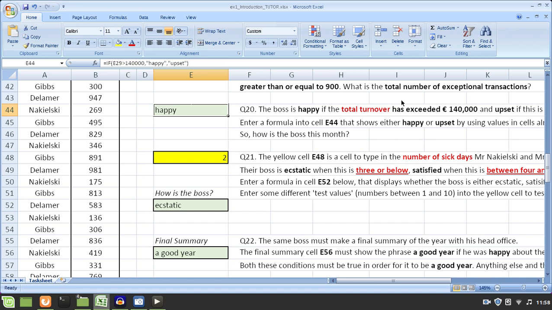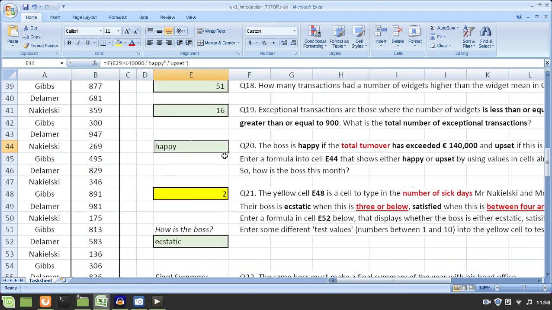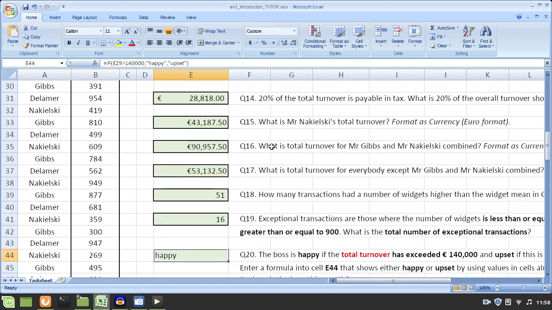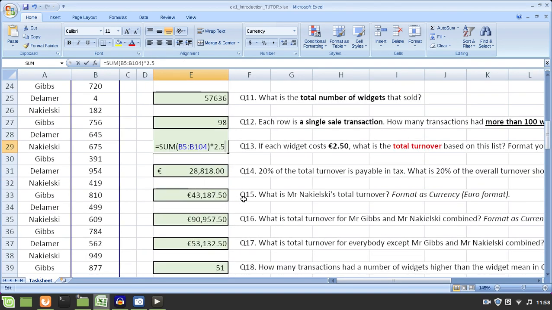It says, the boss is happy if the total turnover has exceeded 140,000 euros and upset if this is not the case. Enter a formula into E44 that shows either happy or upset by using values in cells already on this sheet. So how is the boss this month? Well, in the previous video we solved cell E29 and we already determined that the total for this month was 144,090. So back in question 13 we already have this number.